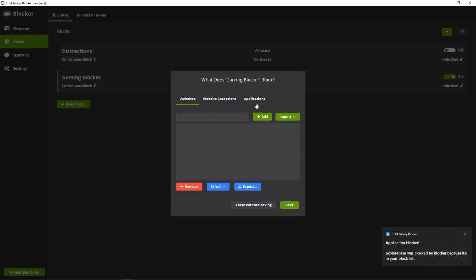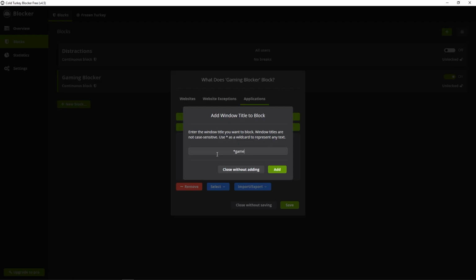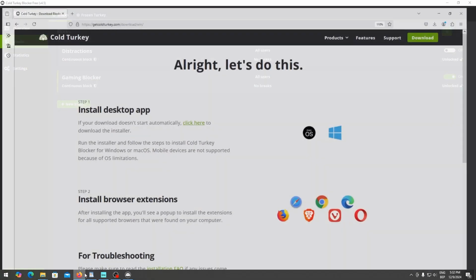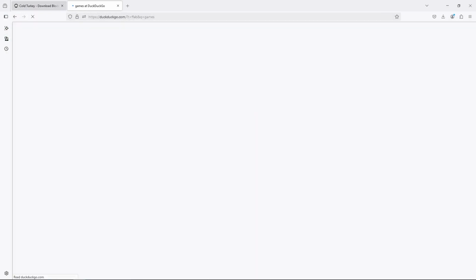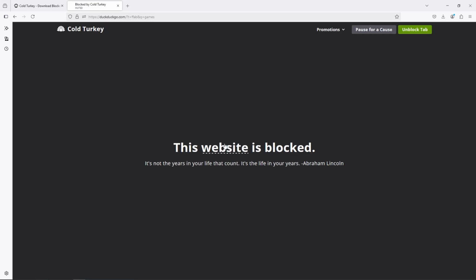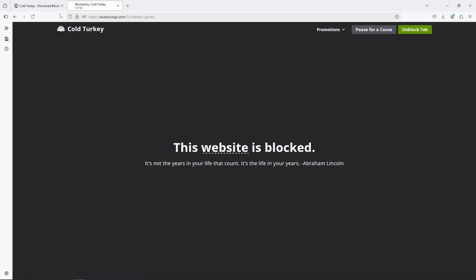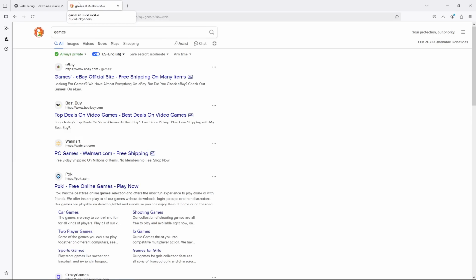This can also be useful on the web, so we're going to see how it works now. If I add here the word games, it's going to block any window that contains the word games in it. So let me show you. If I type games on the internet, it's blocking it. You can click here and see this keyword was blocked, found in your gamer blocker. To show you what's happening, I'm going to unlock it and refresh the page. You can see that there is the word games in the title of the tab, which is the title of the window. Cold Turkey detects it, and from the moment it detects it, it completely blocks it.